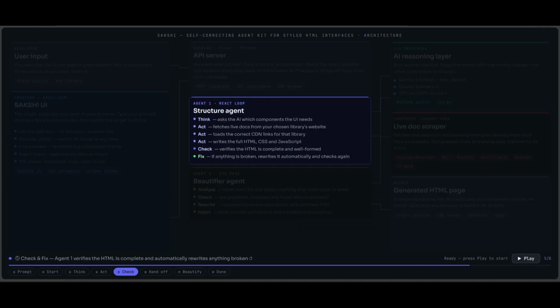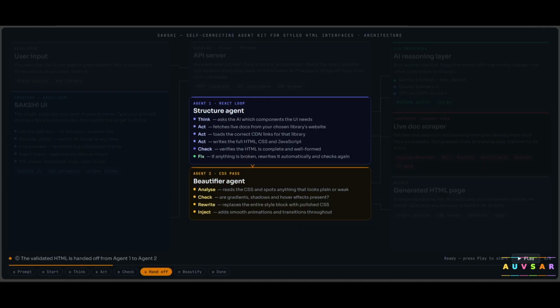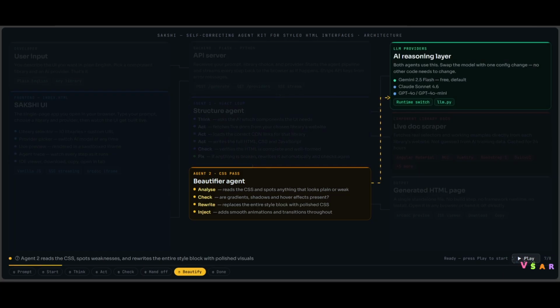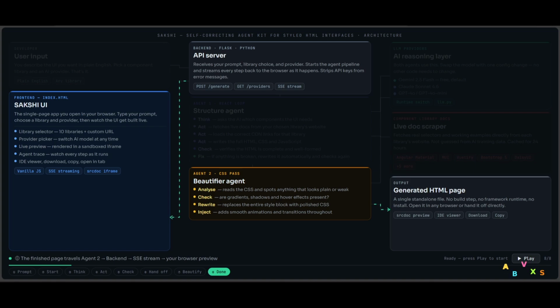Once the HTML passes, it goes to Agent 2, the beautifier. Agent 2's only job is to make it look good. It analyzes the CSS, spots anything flat or weak, and rewrites the entire style block, adding gradients, shadows, hover effects, and animations. Both agents are powered by the same LLM layer. One config change switches between Gemini, Claude, and GPT-4o. The final output streams back to your browser as a single standalone HTML file. No build step, no dependencies.